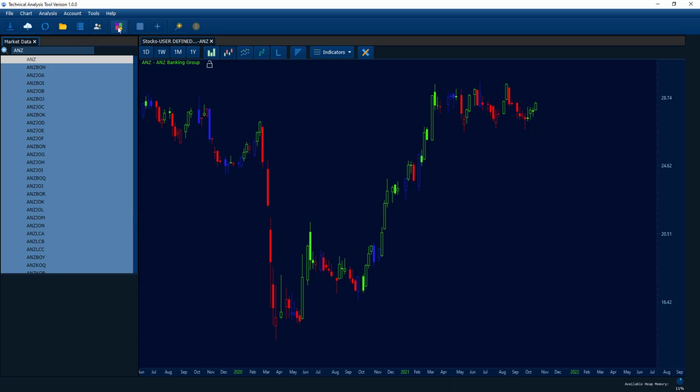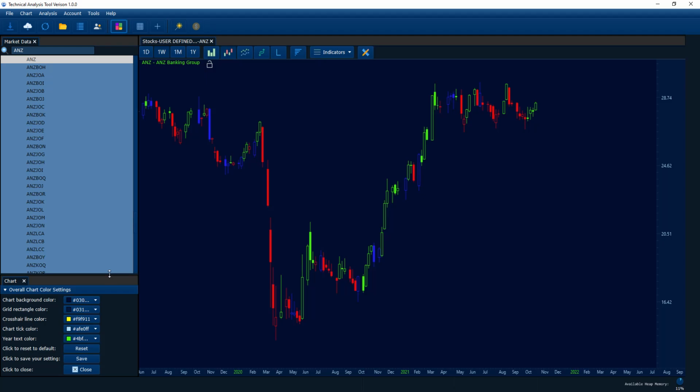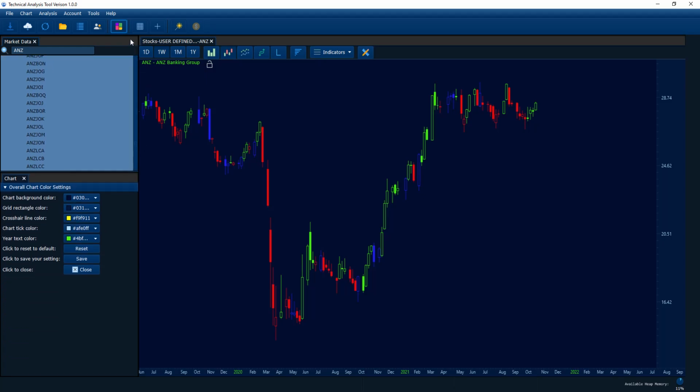Next to it, if you click here, is the overall chart setting, and the chart setting items here are the configuration for the overall chart setting, including the backgrounds and all these rectangle and text and ticker and color, etc. You can also open the same chart configuration items in the chart menu.